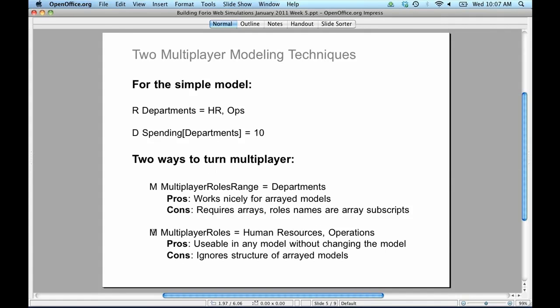The other way to specify roles is to add to your model something called M multiplayer roles, where you give it a comma-separated list of all the roles in your model. This is usable in any model without making any changes to the model. If you have a regular Excel spreadsheet that you've imported, which has price and revenue, and you want two roles, the pricing manager and the revenue manager, I don't know, that doesn't really make sense, but you get what I'm going for, you can just type in M multiplayer roles equals pricing manager, comma, revenue manager. So it's great that it's widely usable everywhere.